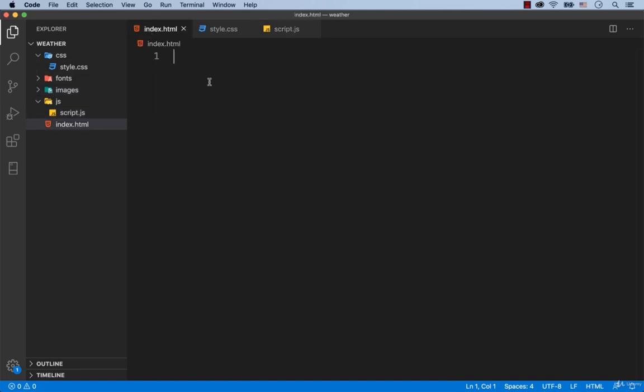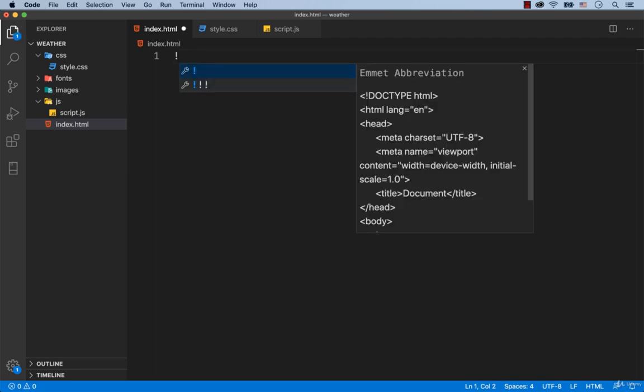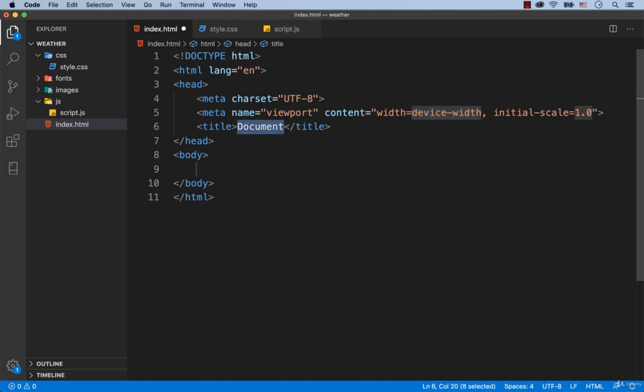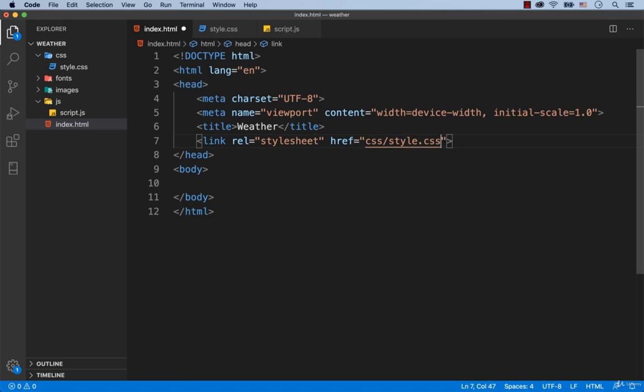Now, in the index.html file, we're going to create the basic structure of the web page. With the Emmet plugin, which is installed by default in Visual Studio Code, we can do it easily. Just type in the exclamation mark and hit enter. And there. Let's set the text Weather as the title of the web page. Let's also connect the CSS styles by typing link rel style sheet. To connect the JS file, before the closing body tag, we type in script src equals to js/script.js.